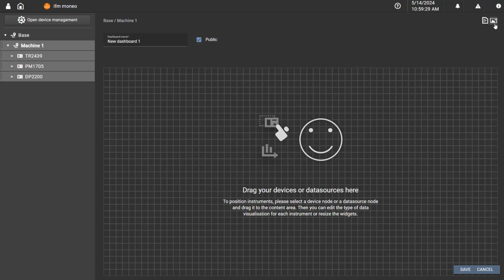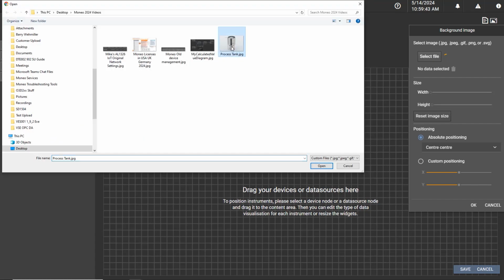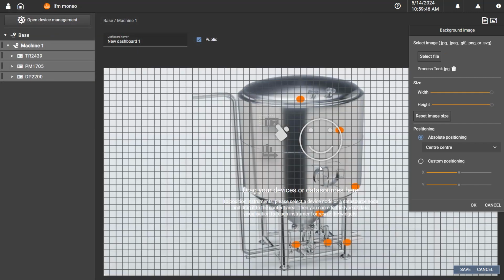Moneo. I'm going to come up to the top right corner here and select Edit Background Image. In this case, I want to use an image of an application. So I'm going to click Select File and then select Process Tank. We can also change the size of our image if we wanted to. This looks acceptable and we can click OK.